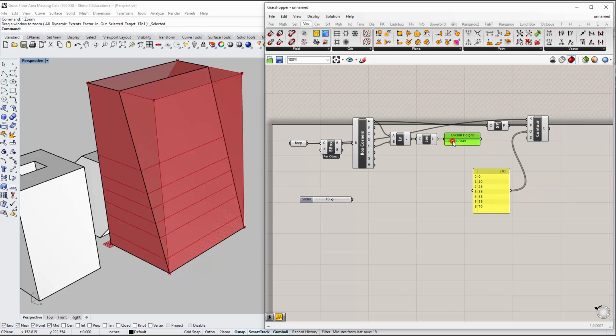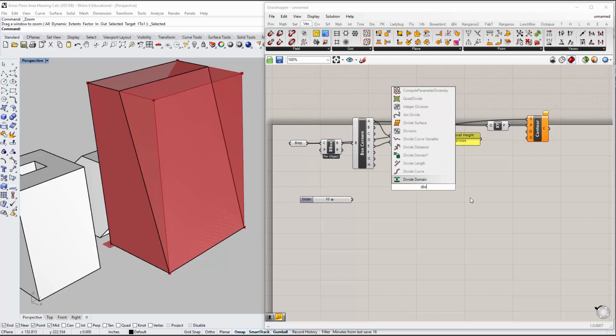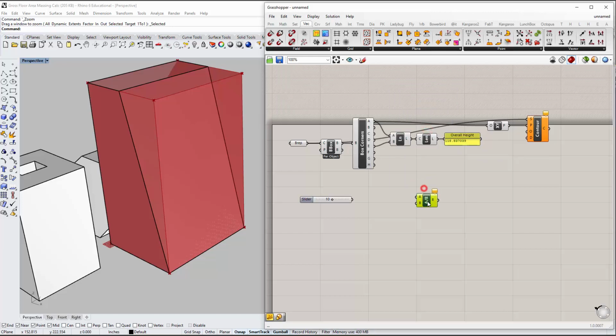Now I know that I can take this overall height divided by 10. That gives me roughly 11.8 floors, almost 12 floors, essentially. We can do that math, and that would feed into how many of these levels I want to put into this offset as a list. So instead of putting this in manually, let's set this relationship up so this math is done automatically for us. To begin with, we need a division component. We're taking our overall height and dividing it by our floor-to-floor height.